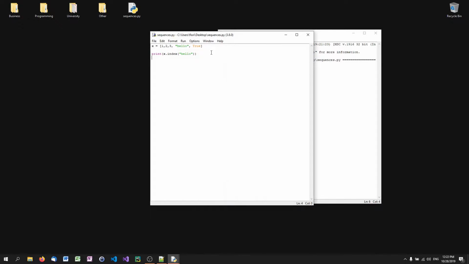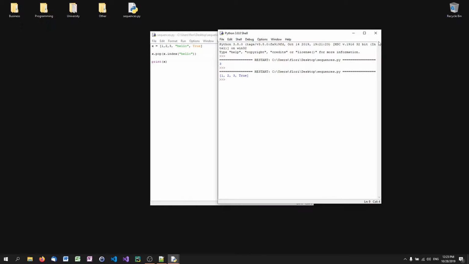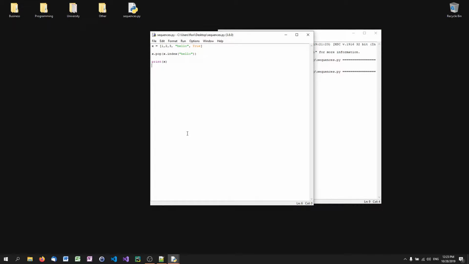And what I can do, of course, is I can say x.pop(x.index(hello)). This would basically just pop the element at the index of the value hello. So I would get first the index of the value I'm looking for, and then I can pop this element. So it would basically just remove hello. This is just a remove method if you want, but it works, as you can see.